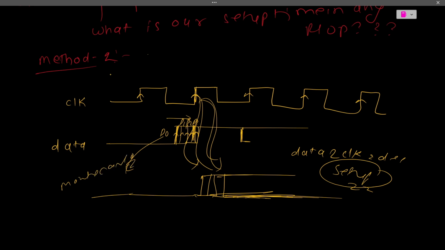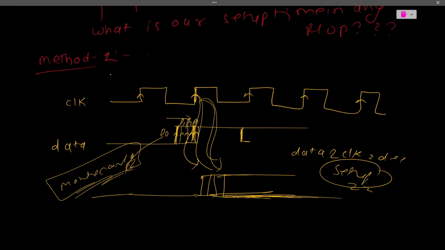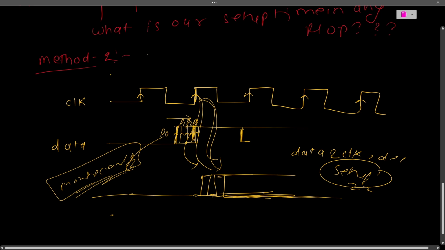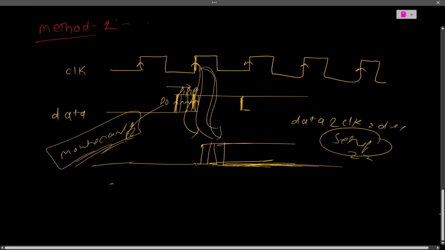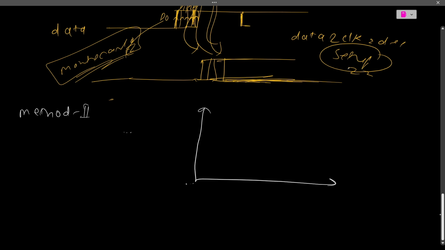This will also fail in some, so we have to care about this Monte Carlo thing. Okay, so we have to make sure that we make this method very, very standard, so that it can be applicable to any flops. Okay, so in our method 2, this is our method number 2.